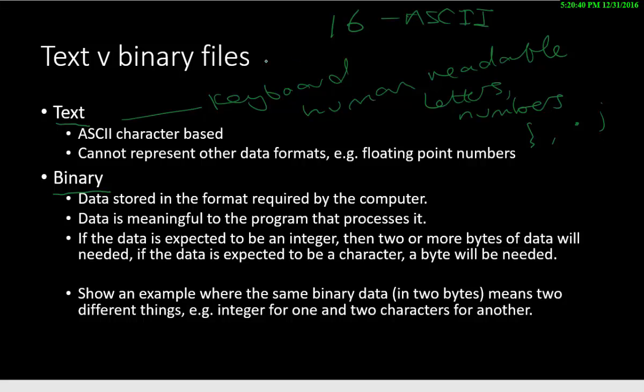But it is 7-bit. Well, it uses 8 bits, but 7 bits are used for your 128 characters, like your letters and your numbers, your uppercase and your lowercase, and your special characters. So that's 128. And the rest of them are used for special characters. But you can't store your data as floating point. A program that reads this data will read it as ASCII character data.